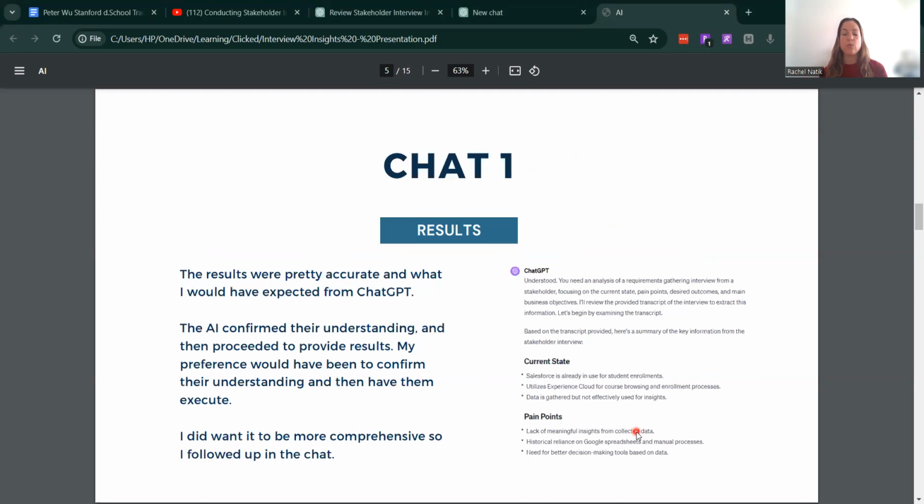Now, typically when I ask for confirmation, ChatGPT will summarize what I want it to do and ask if it should proceed, and then I'll tell it to go ahead. In this scenario, it just confirmed its understanding and proceeded to give me the output. And the output was pretty much what I would have expected with ChatGPT. Again, I'm pretty familiar with using this type of AI.